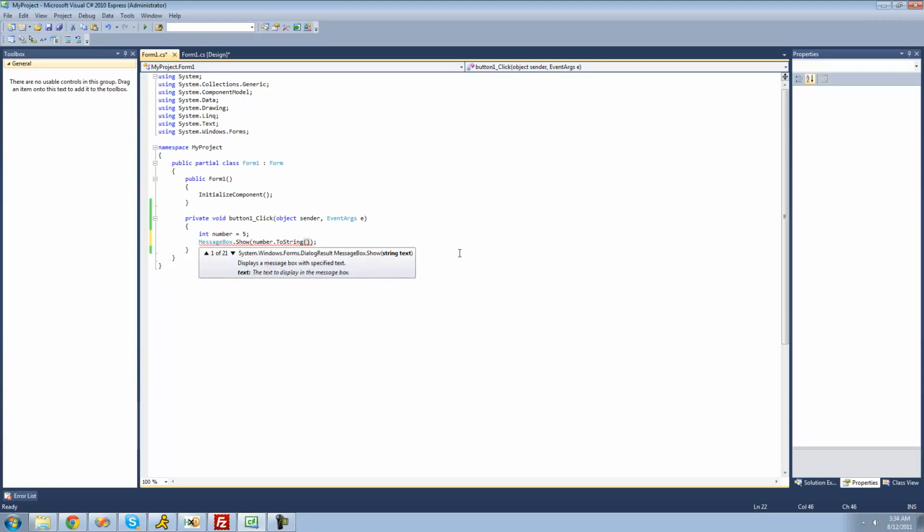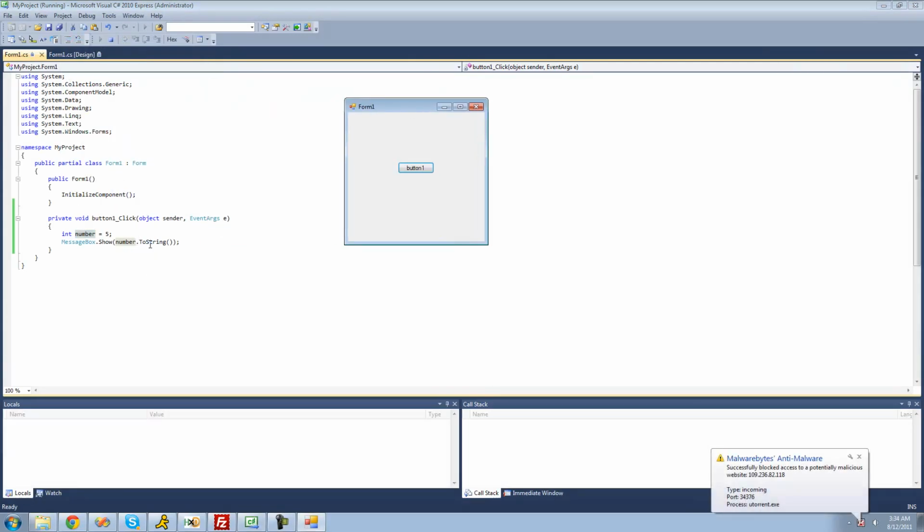And toString will basically just convert this number right here, or this int, into a string so that we can access it or have it be displayed inside of a message box. So now, inside of our message box, we're not going to get number.toString. We're going to get a message box saying 5, since number represents 5, and we're converting that number variable into a string. Yep, 5. Perfect.